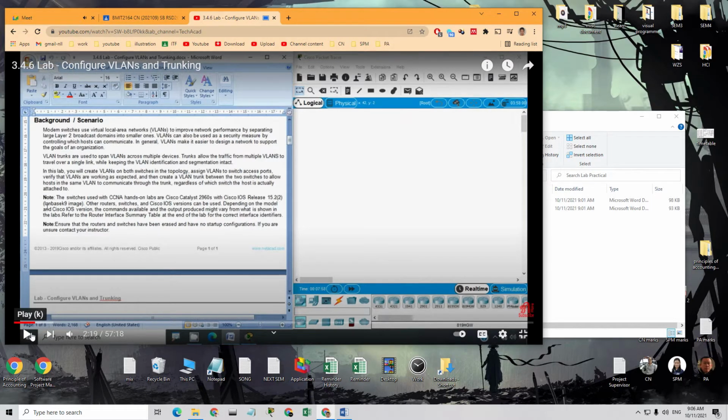They give a note here. The switches used with the CCNA hands-on labs are Cisco Catalyst 2960S series with Cisco IOS release 15.2. Other routers, switches, and Cisco IOS versions can be used. Depending on the model and the Cisco IOS version, the commands available and the output produced might vary from what is shown in the labs. Refer to the router interface summary table at the end of the lab for the correct interface identifiers. Again, a note: ensure that the routers and the switches have been erased and have no startup configurations. If you are unsure, contact your instructor.